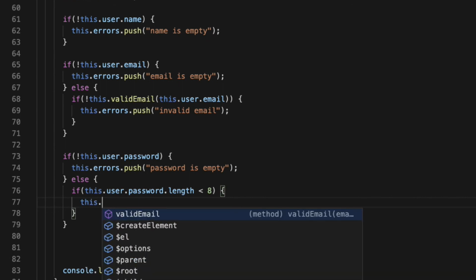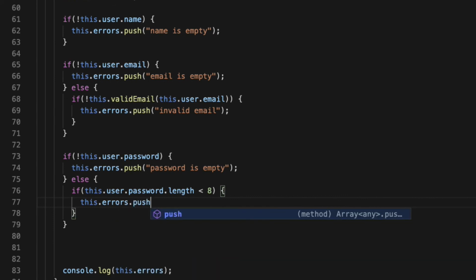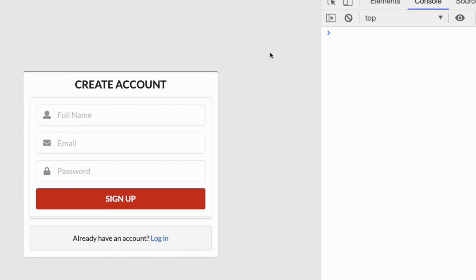So this.errors.push and opening closing parentheses, inside the double quotes, I'm going to say password must be at least 8 characters long like that. Switch back to the browser.